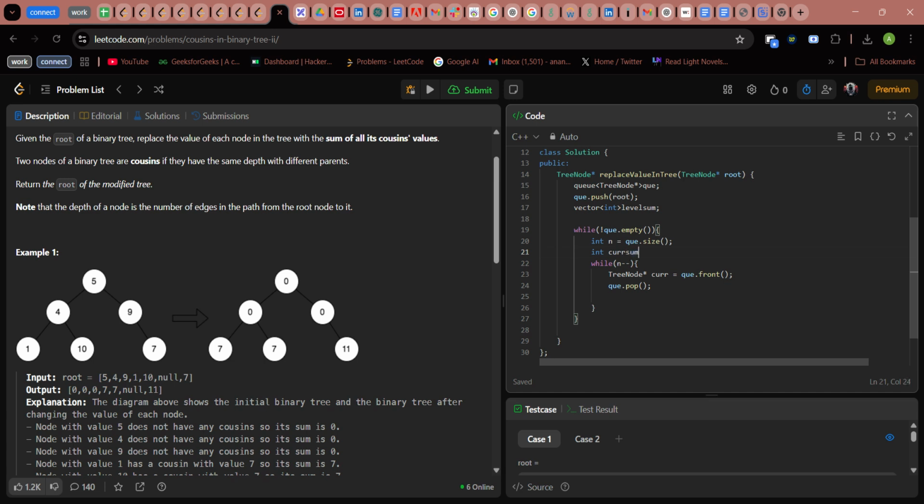Sum, we can just call it sum, 0. Okay, so the sum plus is equal to cur->val. I don't know what will happen, but just keep going. We have current sum, we have added the value to the current val.